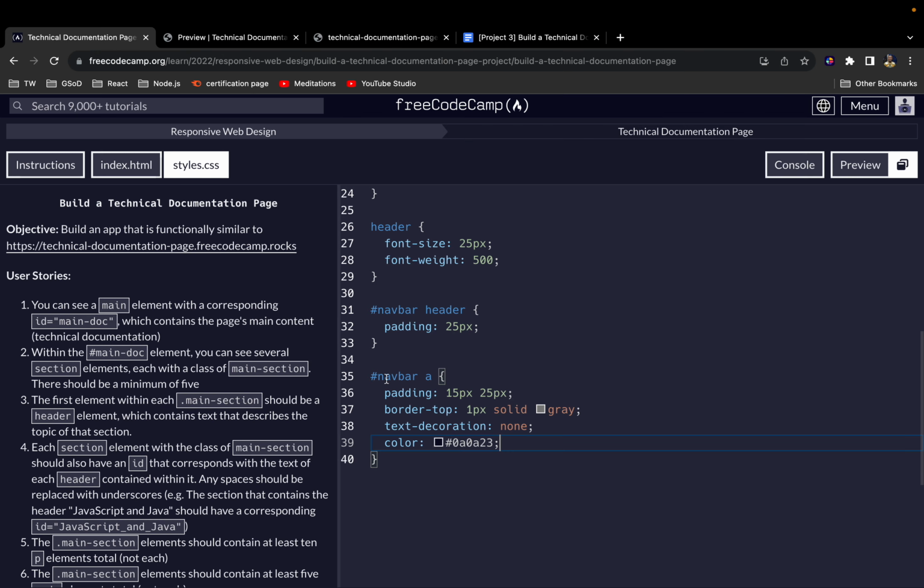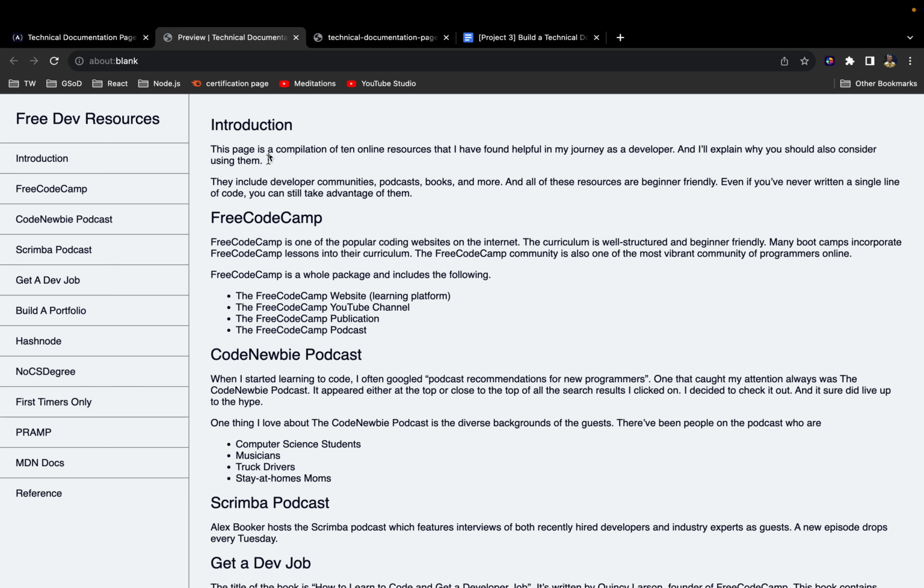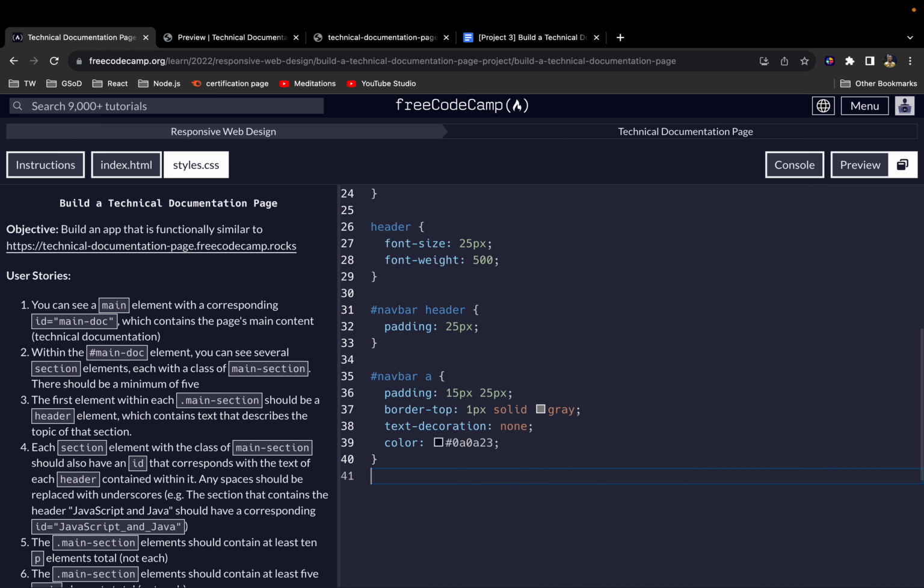Okay, so now you see these sections, they are very close to one another, so I want to give them some space. So I want to separate them from one another. So I'll select it, main section. I'm using .main section because each one has a class of main section. I'll say margin bottom 35 pixels.